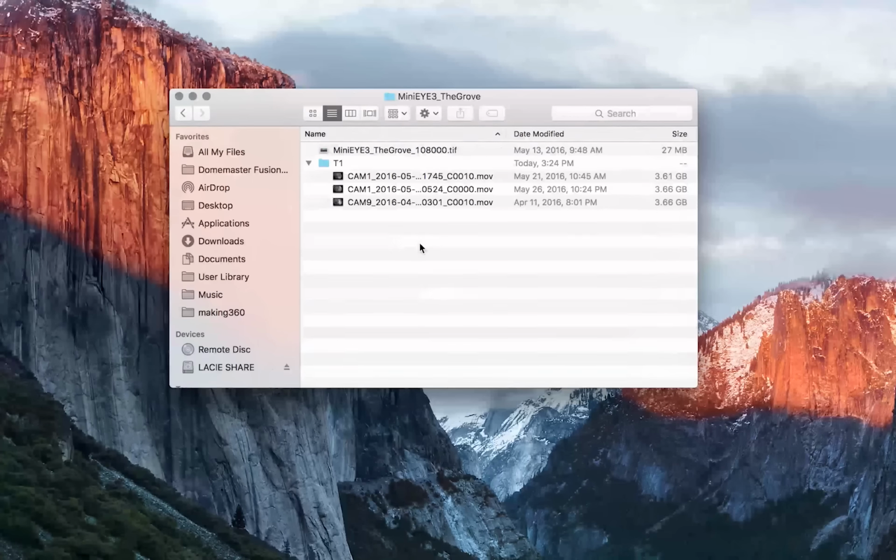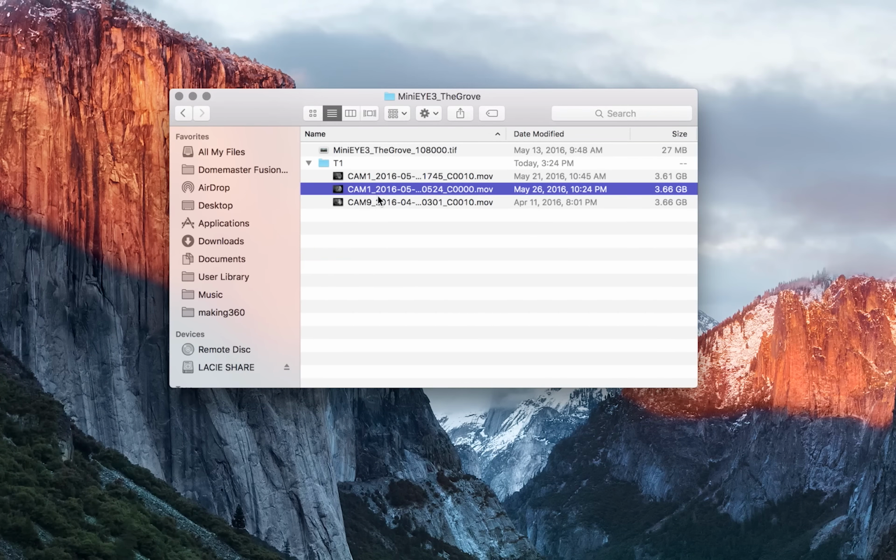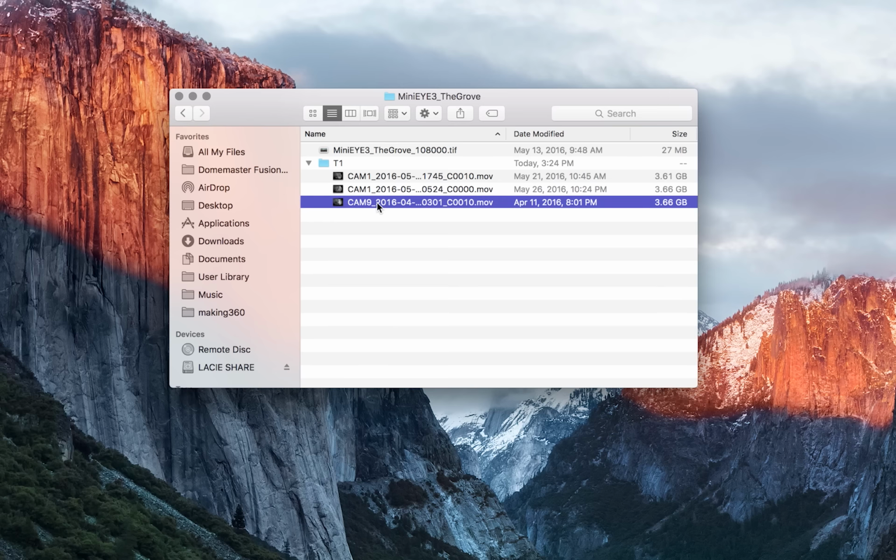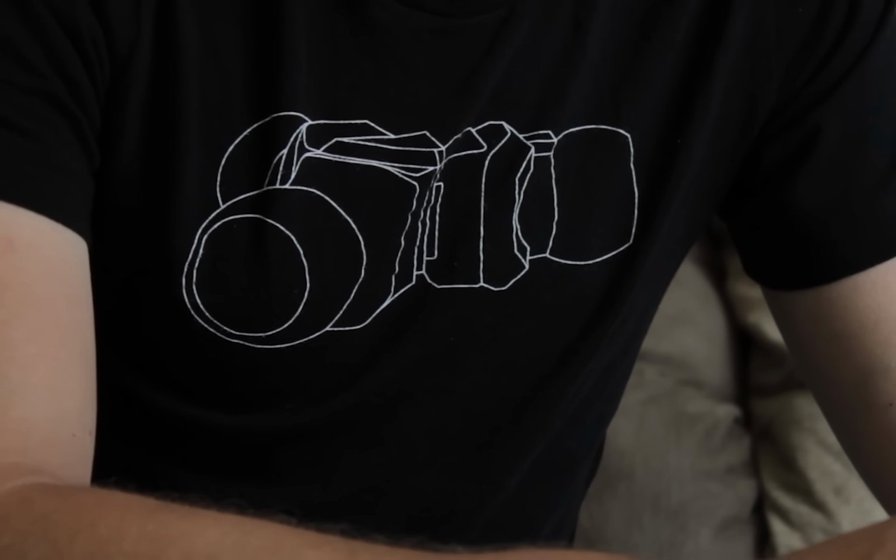I'm going to show you in the Finder here we have 3 clips that I shot. They are all ProRes files, MOV. So the size of ProRes is much higher than an MP4 with the GoPros. And I'm going to show you how to handle the sync.